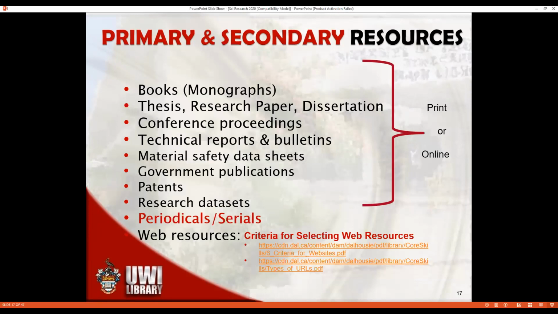Let us look at some primary and secondary resources. Books are by far the most popular. However, this afternoon, I would like to introduce you to some other resources which you should consider at this level. For example, conference proceedings, technical reports, research data sets, and periodicals. Research data sets are a collection of raw statistics and information generated by a research study to produce and validate original research results.